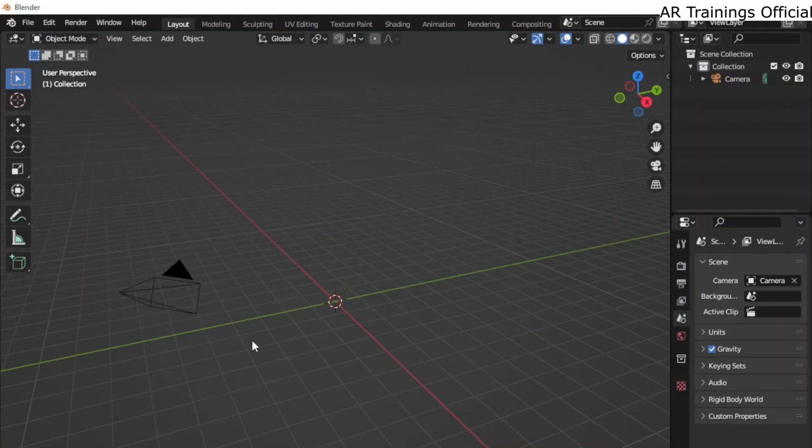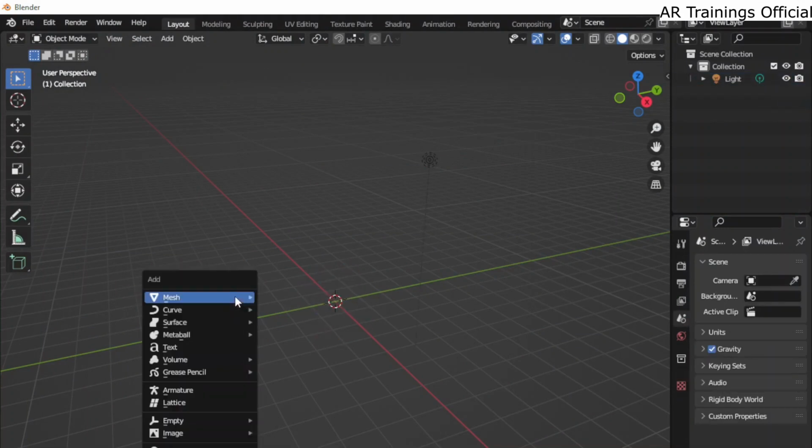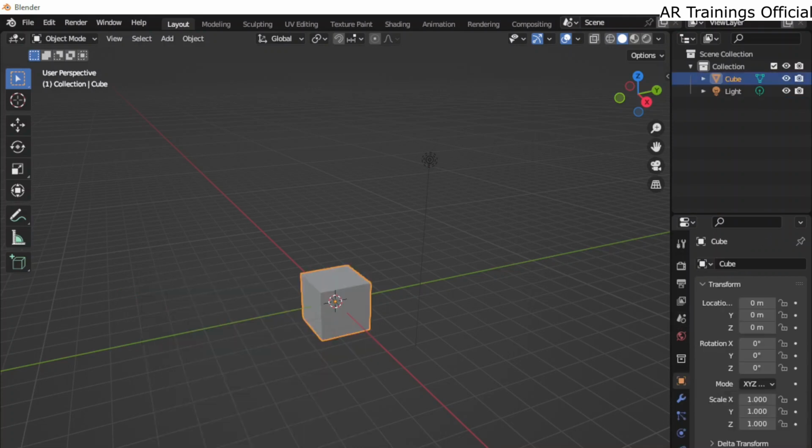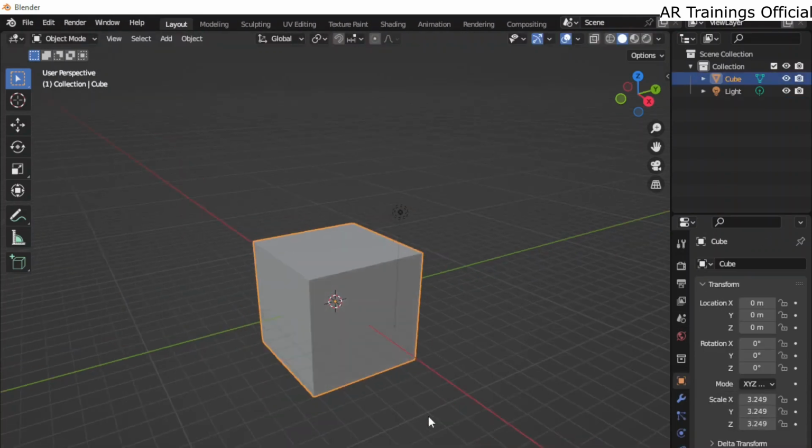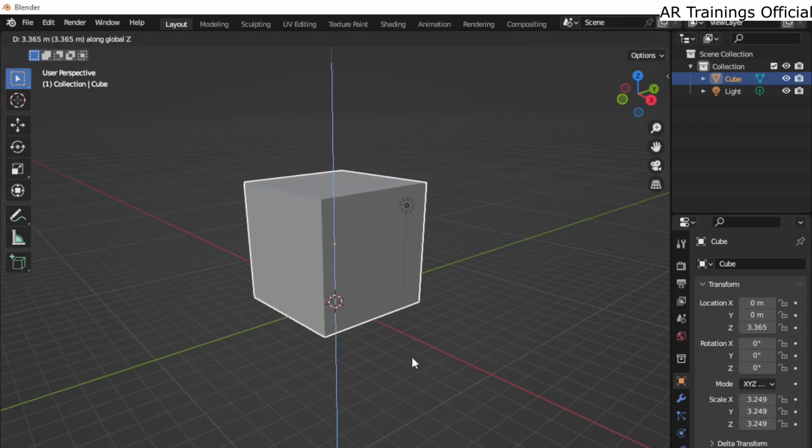At first, I'm just going to create a simple cube and tweak it in X, Y, and Z direction. Okay, so Shift A and add a simple cube, then simply adjust it in X, Y, and Z direction like this.